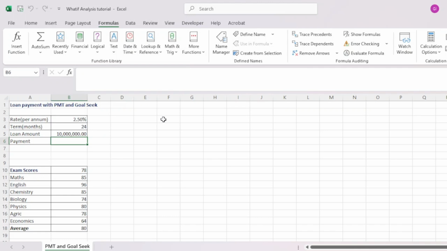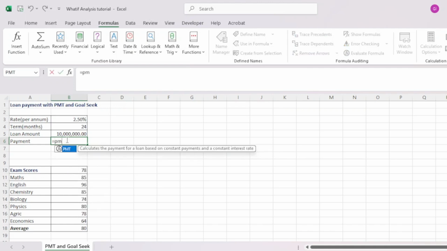So what I want to work out here, using the PMT function, is how my payment is going to be each month with this criteria. Now let's start. I'll type in equal to PMT. Here we are going to see three arguments. So the first argument required is my rate, which is 2.5%.